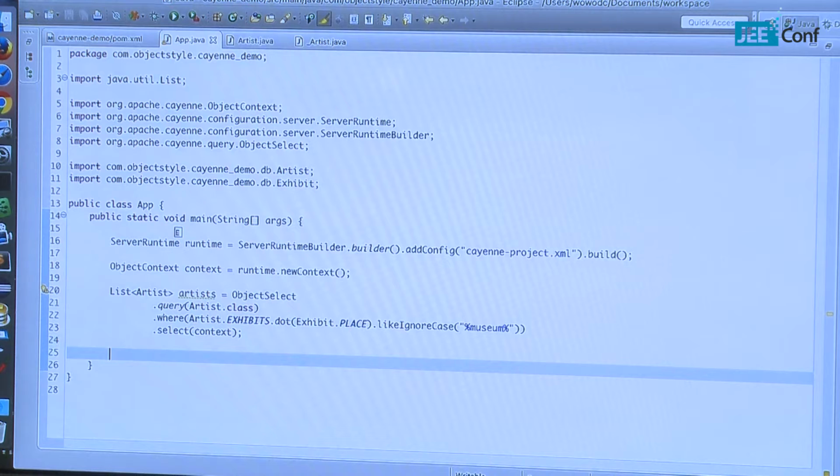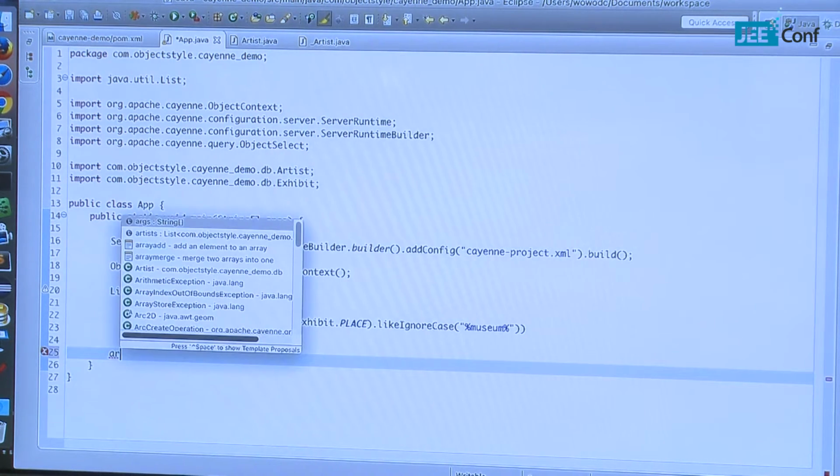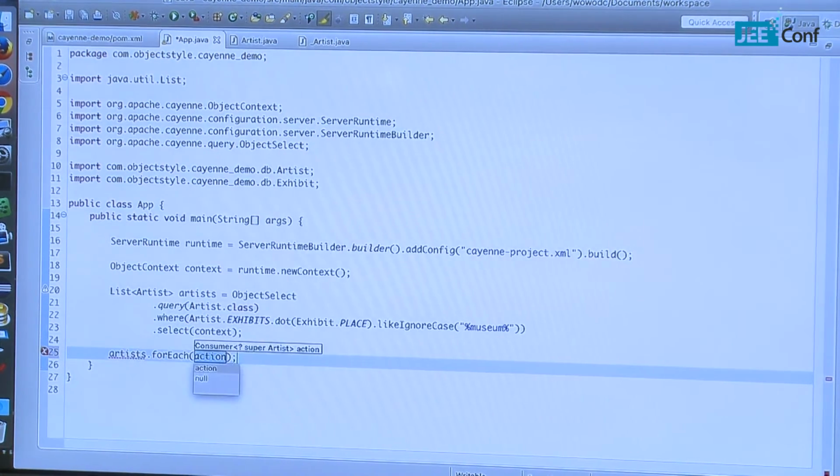It's really readable, and there's actually many more things that you can add to that, and we will be adding things as we go. But for now, let's just print the result and see what we got. Artists forEach.